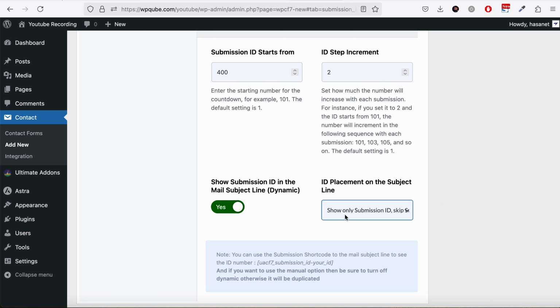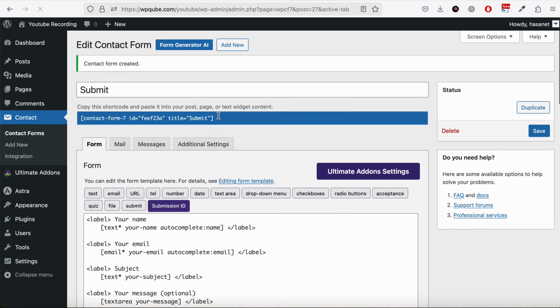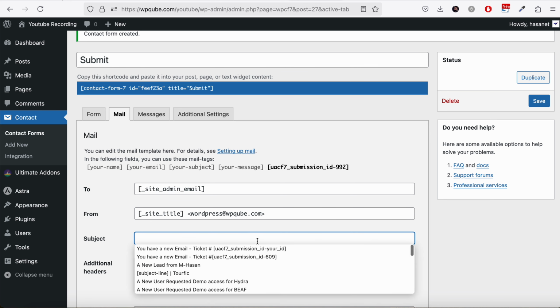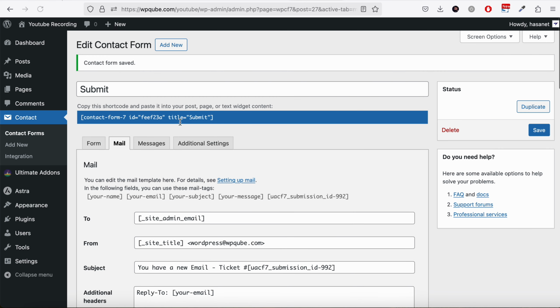If you click show only submission ID, then it will skip the subject text. For now, I think for better use, it's best to put it manually. So what you have to do is click save. Now go to mail tag. Here on the subject line, you can add your custom subject line. Let's say something like this. And we have to replace this with this exact ID. Now let's click save. Now let's copy this code and publish it on a page.